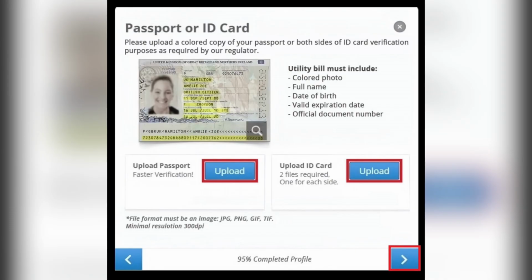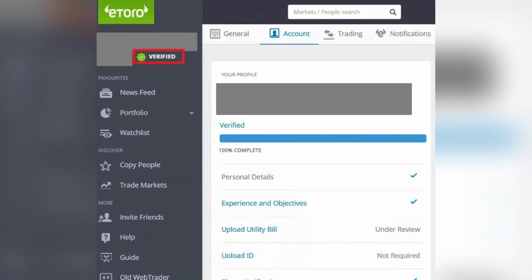After this, you'll need to upload documents to prove your identity and your residence. For identity, you can use your passport, your national ID card, or any approved document with your name and photo. For proof of address, you can use a utility bill, bank statement, or anything that clearly shows your name and home address. Upload the files and submit them for review.